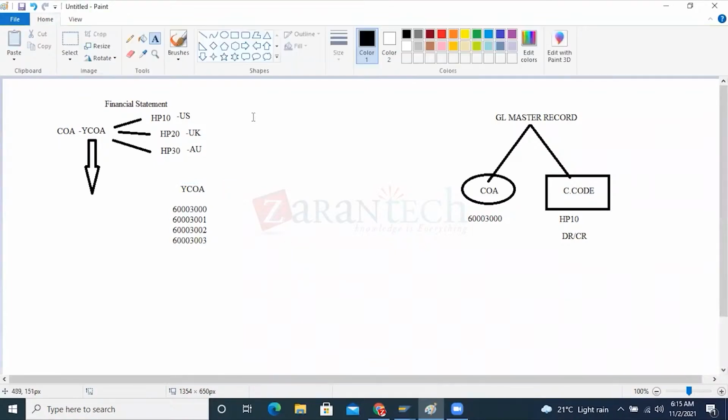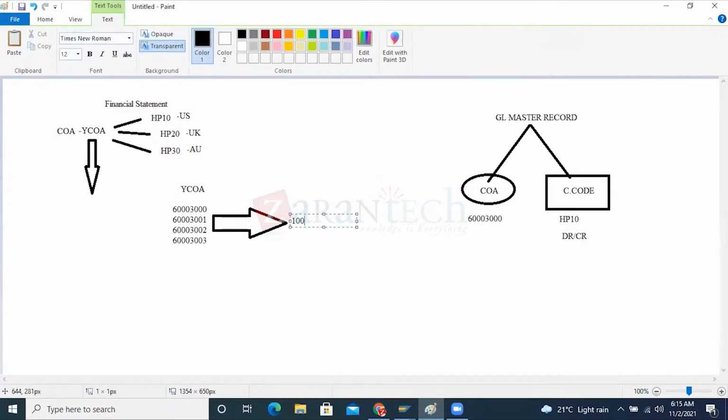I maintained a group GL account. I maintained one group GL account, and I categorized all these 4 GL accounts into one group GL account. The group GL account number is 100010, for example. This is my group. This is my group GL account.